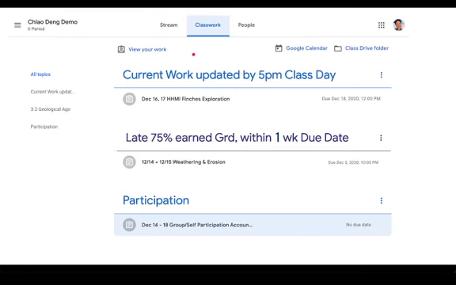So for classwork, you'll be led to a page that looks like this. Okay, so in this page, there is a lot of information. So for us, the way we have organized the class is to have current work be posted in this section. So these headings, and there's subsections below. So current work will be updated by 5 p.m. on the day of the class. So what that means is if you have second period, which starts at 8:30, then your assignments at the latest will be posted by 5 p.m. that day.